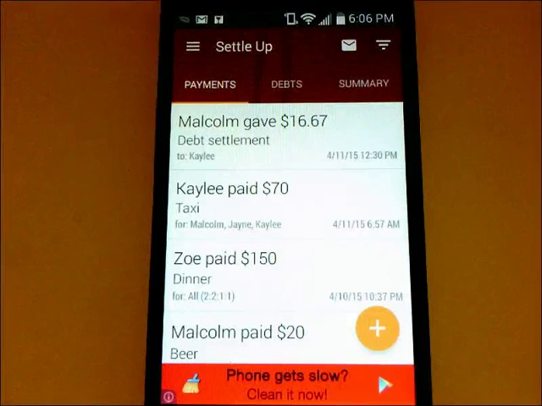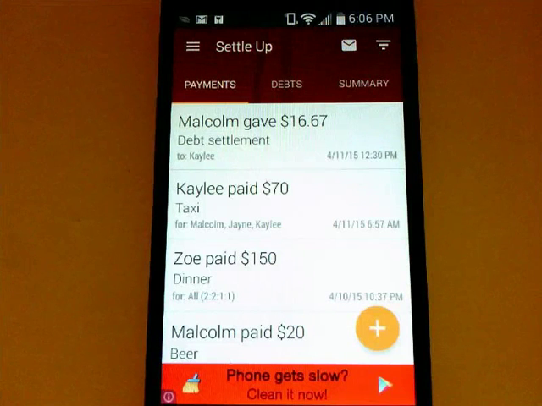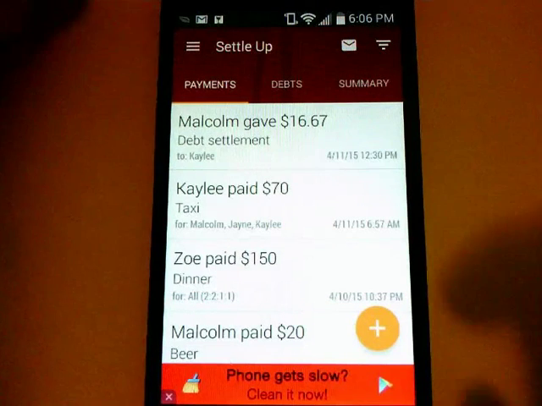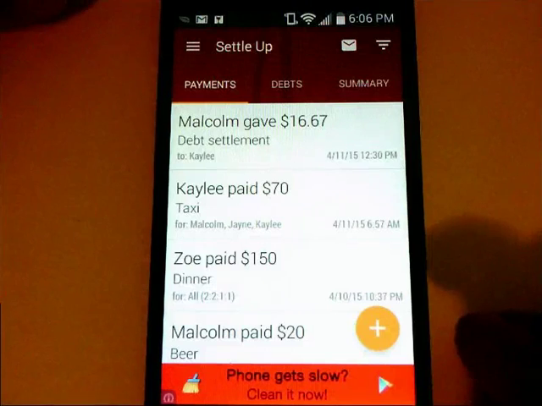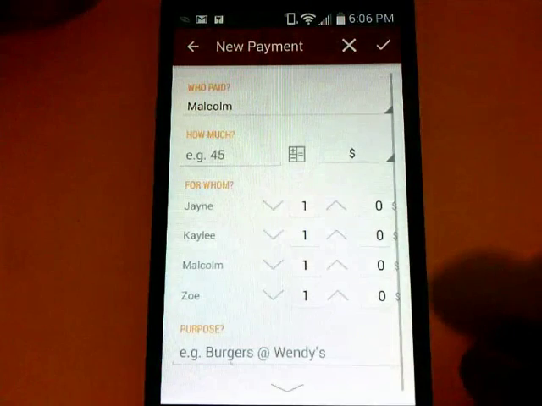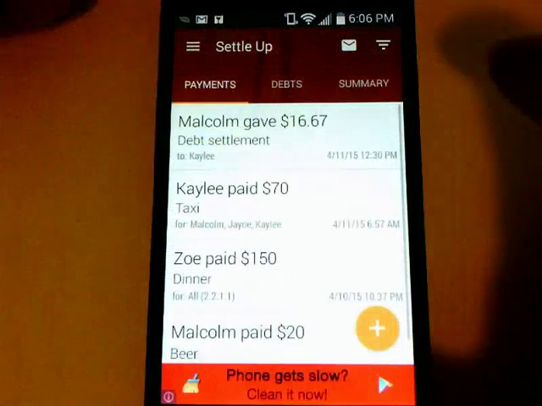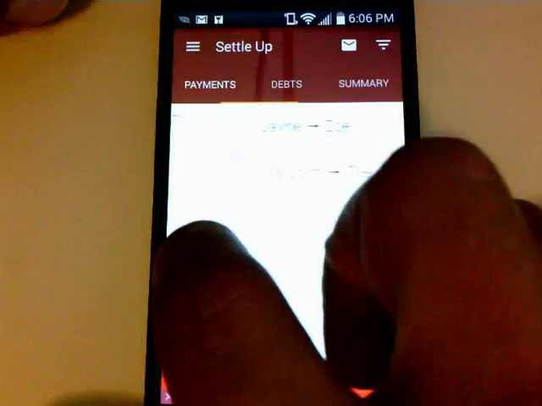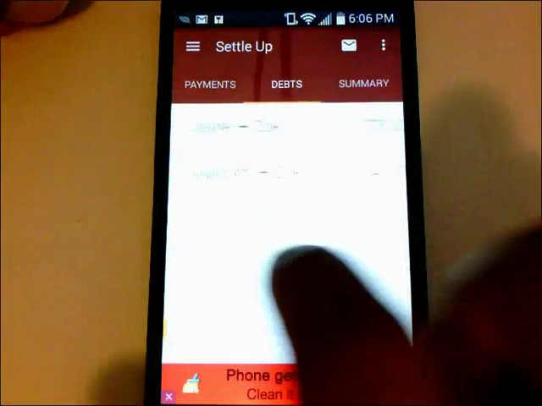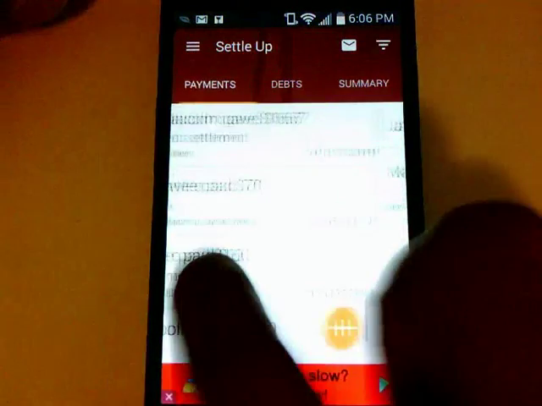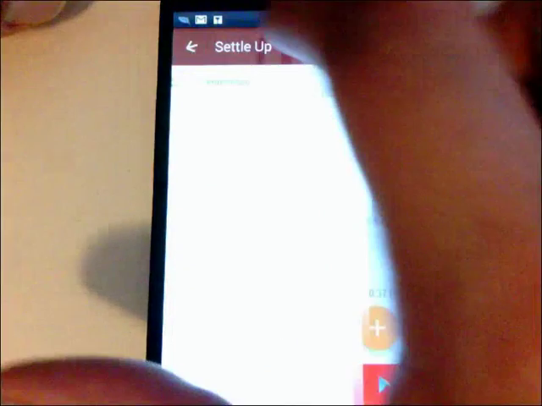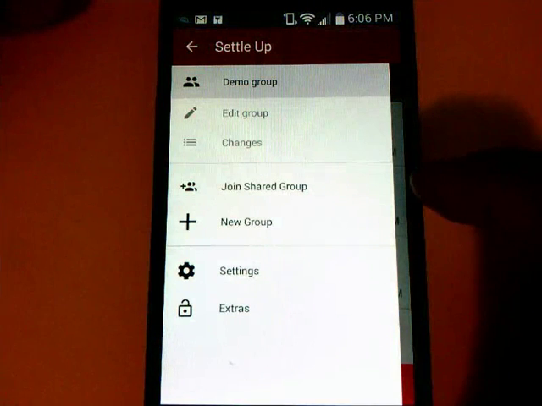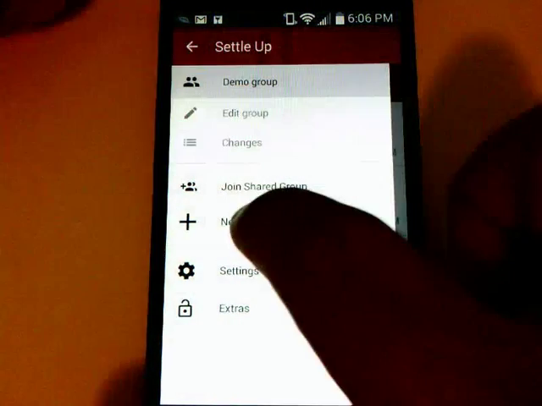Create a group. Step number 3, create a group for your friends. Don't share the group with them yet. Okay, so create a group for your friends. Let's see. It looks like I should just be able to click on the plus sign. No, I'm sorry. That's a payment. And if I go over here, that's for debts. That's for summary. All right, so we'll just go into the options. We will create a new group.